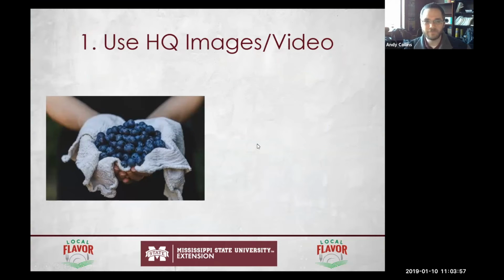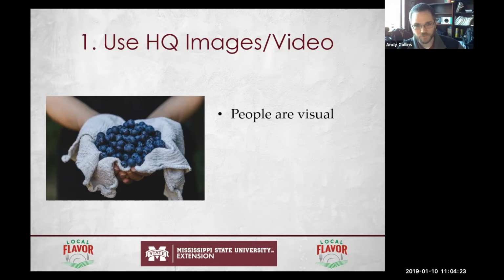First point we have, you do want to make sure you use high quality images and video. Everything you post on Facebook, you do want to have a visual component. That visual component is going to be what draws everyone's eye into what you're initially saying. If you're just doing text only, it's more likely that you will not draw them in. So it does need to be high quality. People are very visual. We've all heard the term, a picture is worth 1,000 words.